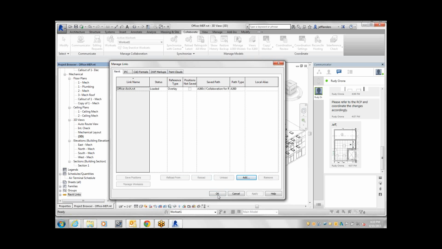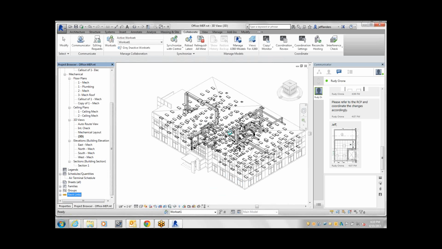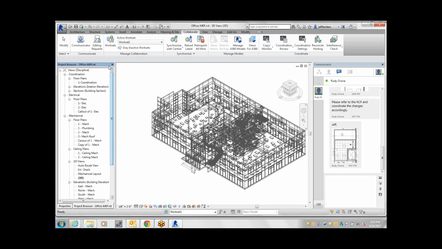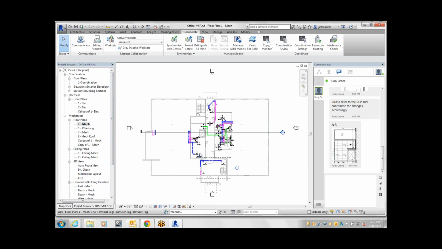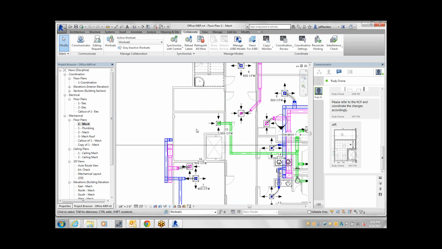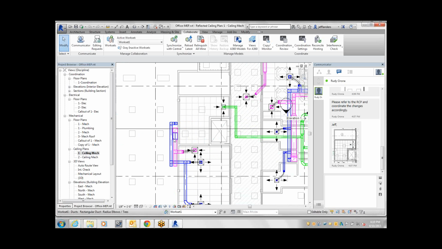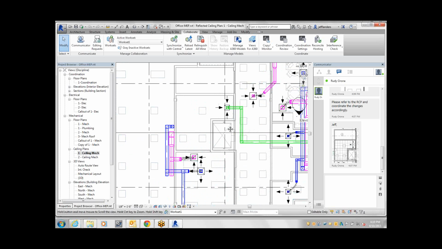Now that that's reloaded, I can say OK to that. And my model and my walls should have changed. So I can go ahead and go to, let me find my floor plans here. Go to my mechanical floor plan 1. And I can see that there's been some changes here. Maybe I want to go to my ceiling plan to be able to accurately see where these are placed.